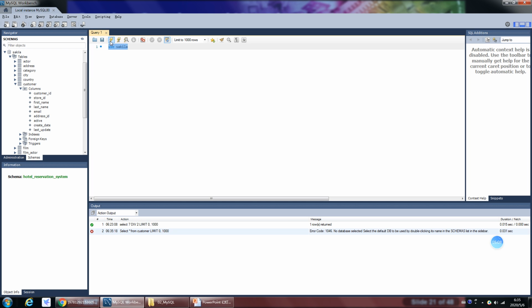So write this query and execute, and it is success. You can also see that this becomes a little bit darker, right? Great. Now we can write our query. Let's write select star from.